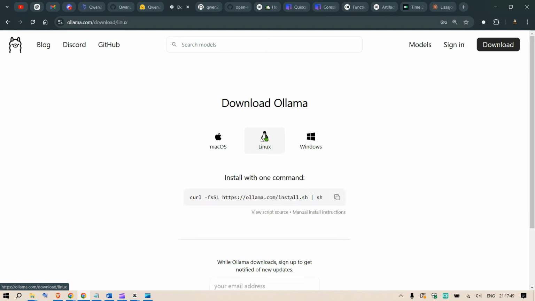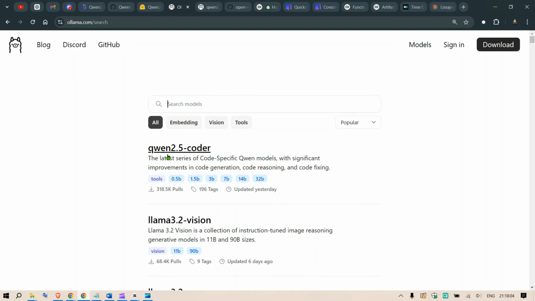However, if you're on Linux, you don't have a button to set up, but you have a curl command that works pretty good. We're going to see in just a minute. So this Ollama hosts different models. If you go to models here, you can see that we have Qwen2.5 Coder, which is the popular one. It was recently launched. It was updated yesterday, and you can see it has so many pulls. Of course, there are other previous pulls of the model as well, but this is popular as of now.